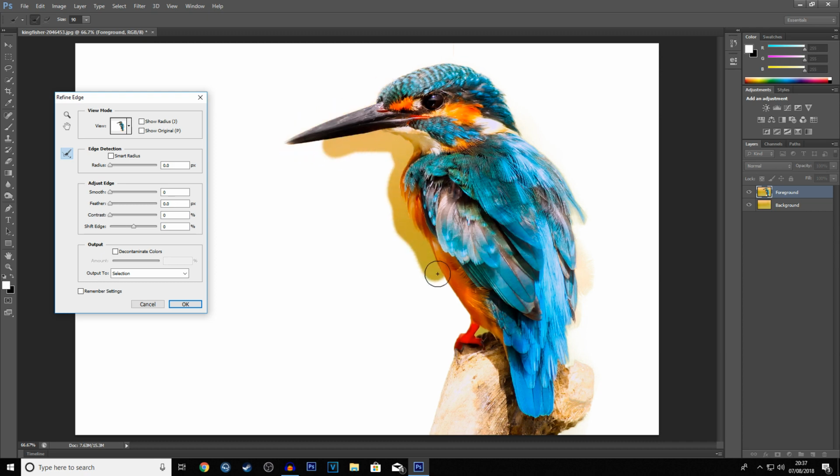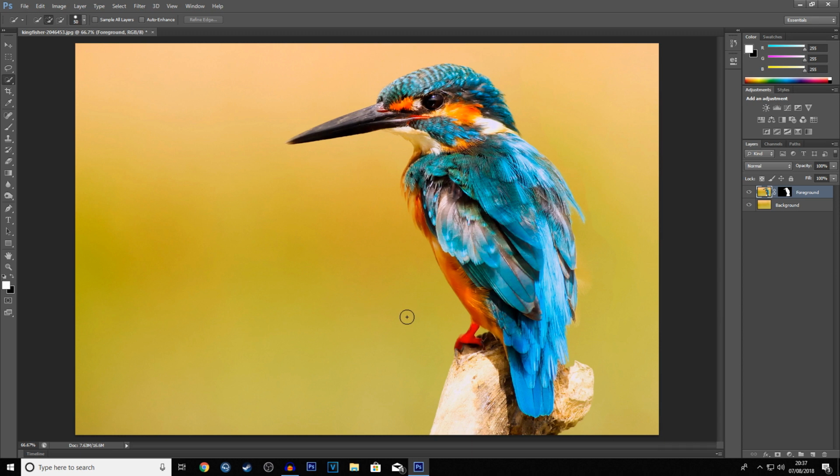But I'm just going to make sure that it's not absolutely terrible. So I've cleaned the selection up a bit and I'm happy with that. So now I'm going to want to export it by using the output to, and I'm going to select layer mask and hit OK.